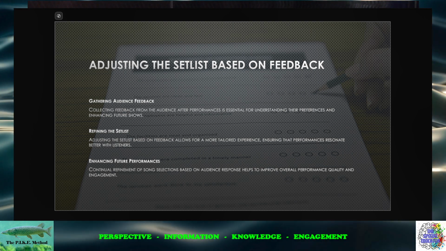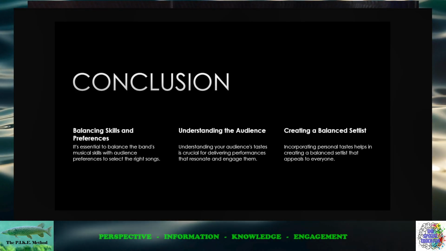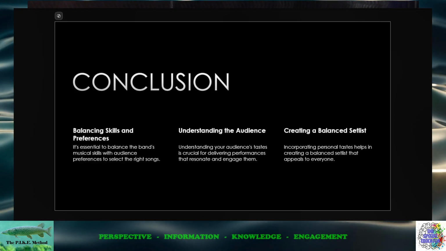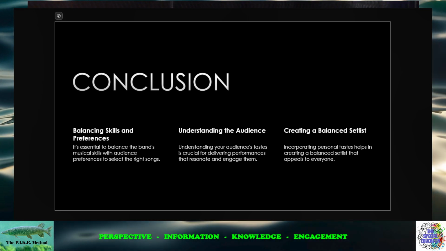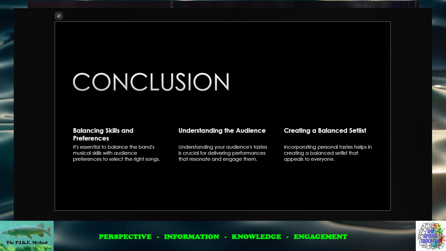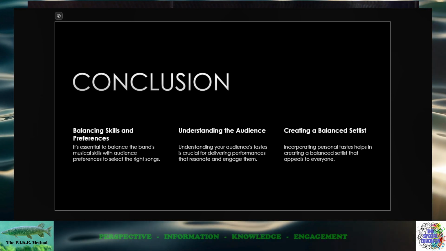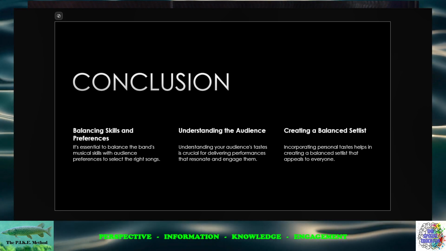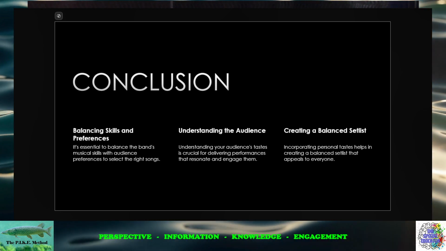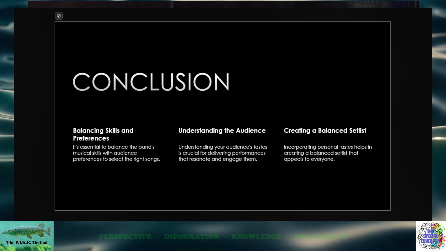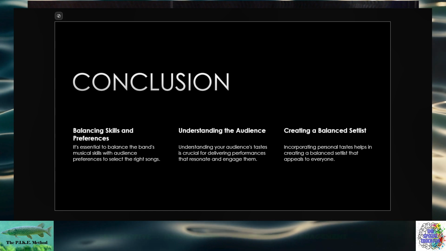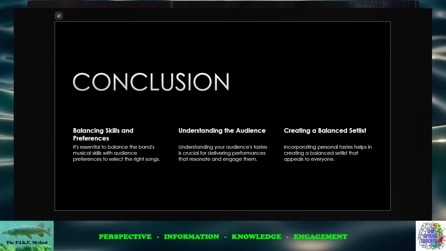Let me get over here to the conclusion and give you some personal information. So we talked about the 3 pillars: balancing skills and preferences, understanding the audience, and then ultimately creating a balanced set list. Let's go back to the 3 filters. What can you play? What does the audience want to hear you play? And ultimately, what do you like to play or want to play? Find enough songs that meet all 3 of those criteria and sit very well on that, and that is the best place to start.